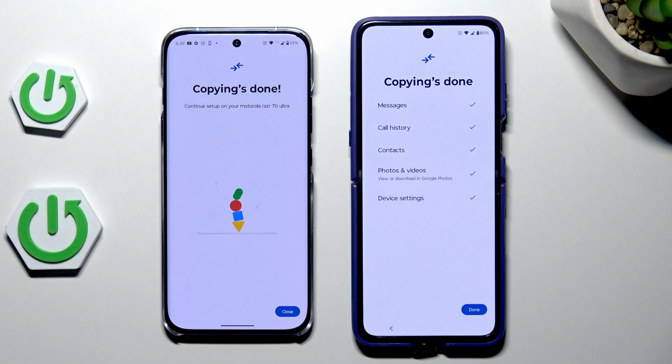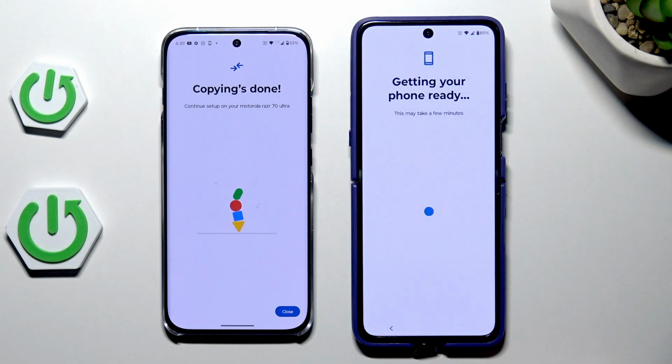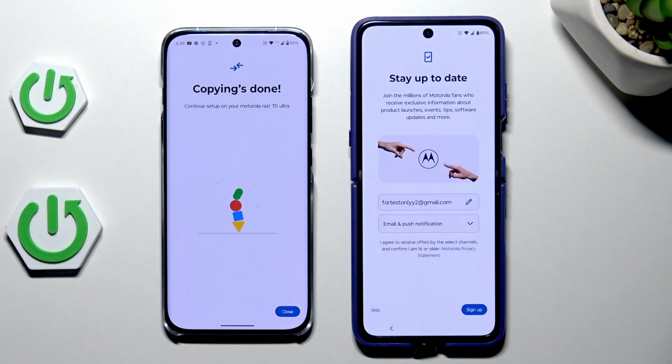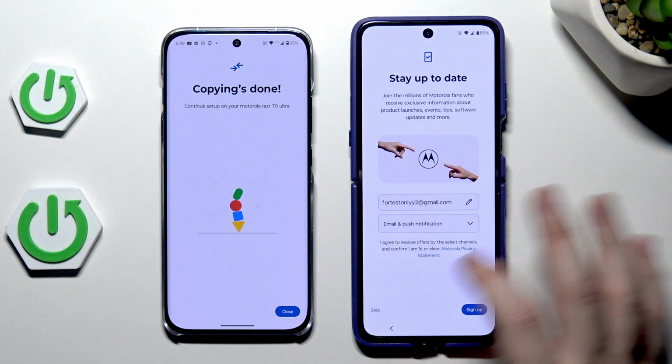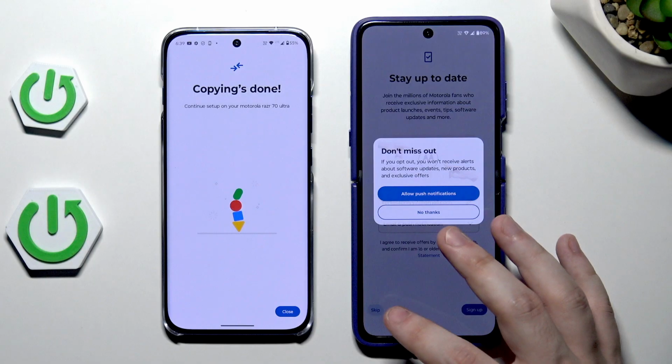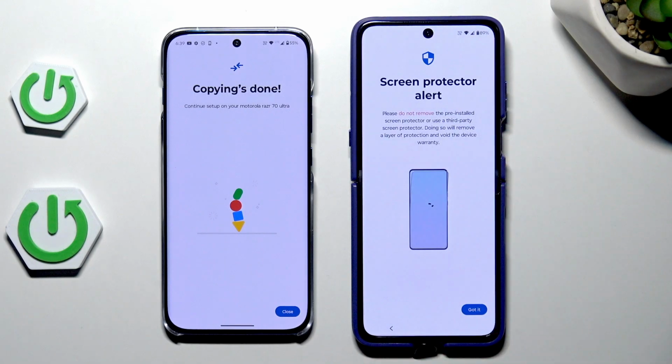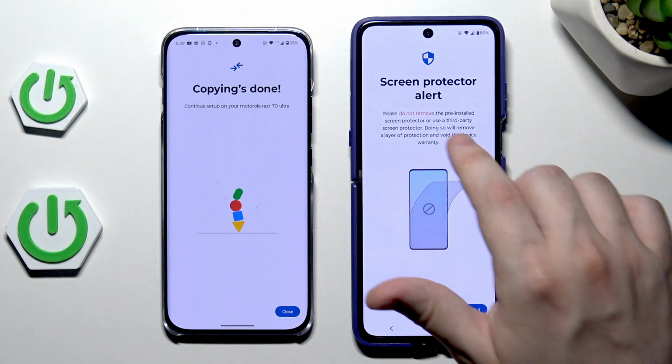We are nearly done. Okay, and the copying is finished. Click on Done. If you are interested, you can also sign into the Motorola Club. I'll skip it for now. Click on Got It. In here it says that we can remove the screen protector.